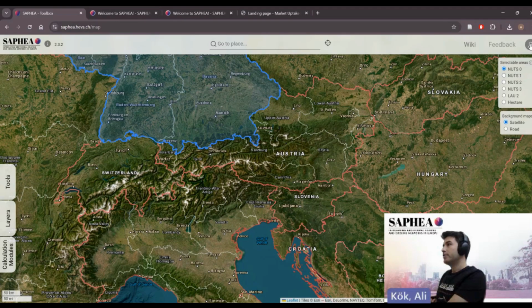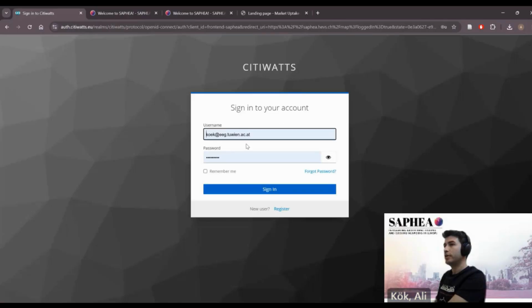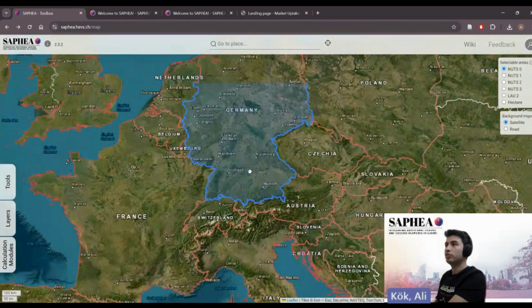On the right top here, you also see that there is a user ribbon. So if you click here, if you have an account, you can log in, and if you don't, you can register to the platform. And when you do this, you also get the ability to upload your own data or track the calculations you have.